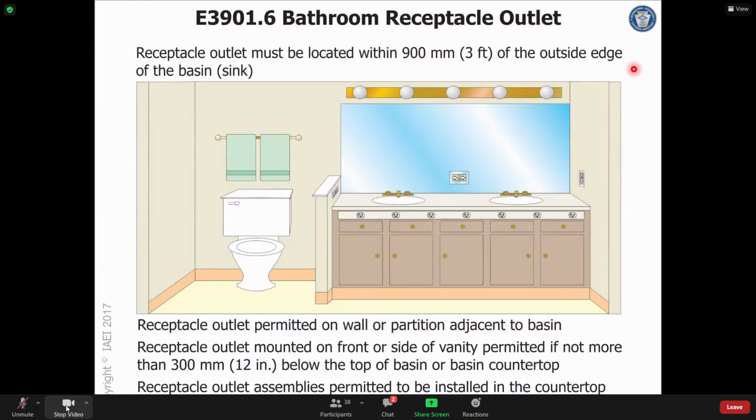The code tells us that those receptacle outlets have to be, again, located within 36 inches of the outside of each basin. And it has to be located either on a wall or a partition adjacent to the basin. So it could be right there. It could be right there on that wall. It could be right there on that partition right there. The code even allows me to use the front or the face of that countertop to locate those receptacles if I choose to do that.